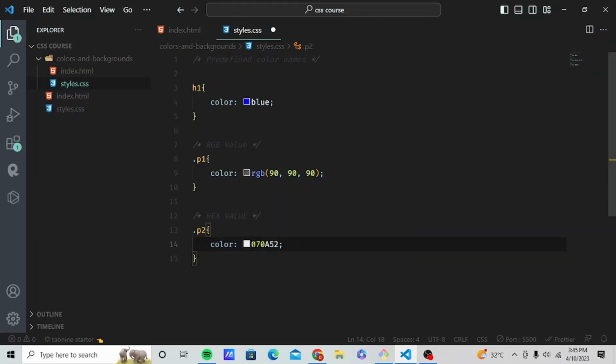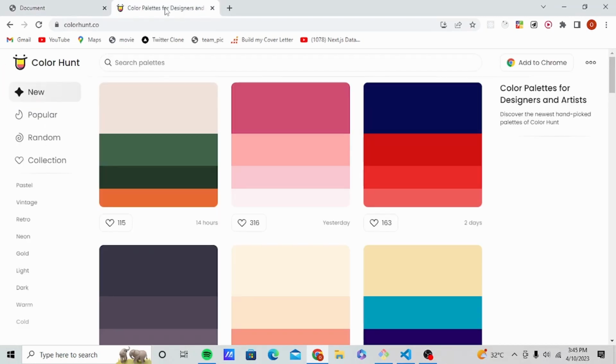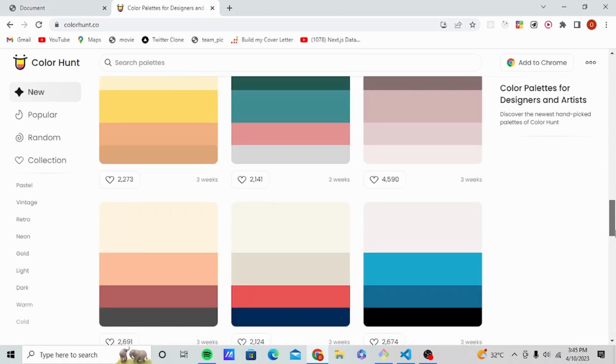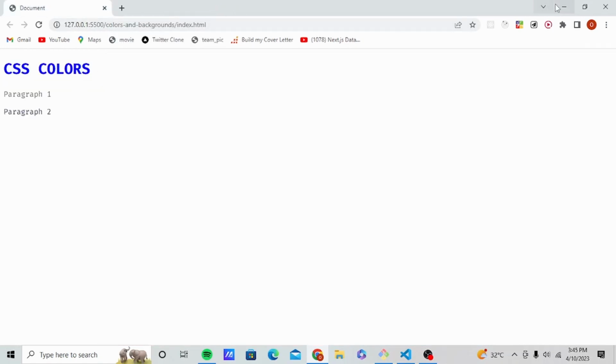Let's paste it here. Remember to put the hash symbol. Okay, you can see the color appears. All right, so this particular site is a very useful site when you're in need of colors. It shows you the color and the hex value, so you don't need to cram all these hex values. So that's basically everything about color.